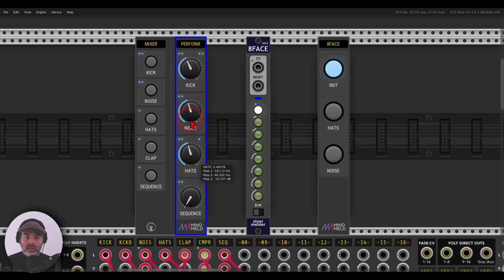And of course you can map this to a MIDI controller and all sorts of things, and you can also create sorts of scenes. So let's say that I want to have another scene with the hats a bit more crazy.